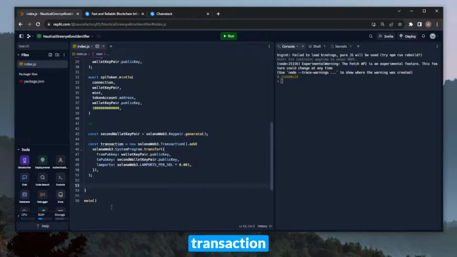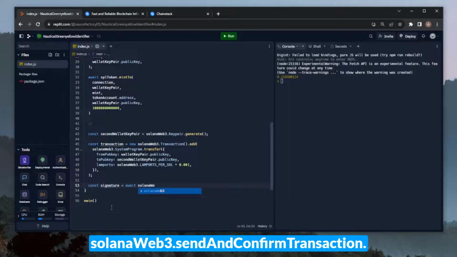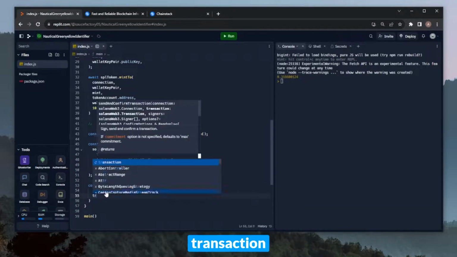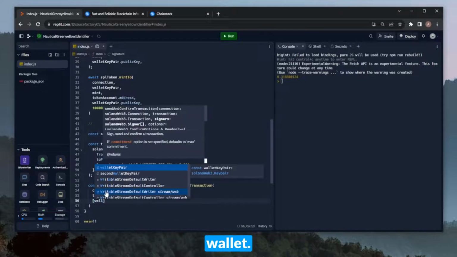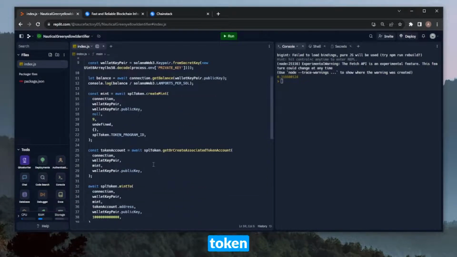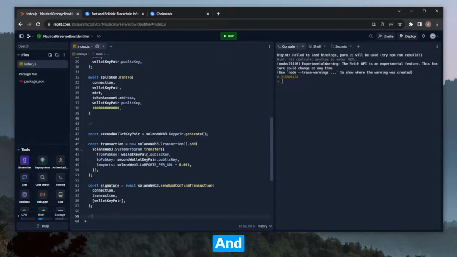And then we can go ahead and send the transaction itself and save the signature into a variable called signature. solana-web3.sendAndConfirmTransaction. And then here we can put connection, the transaction object, as well as our wallet. So perfect. Now we're at a point in the script in which when we run this, it'll create a new SPL token and mint 1,000 of those tokens to my wallet. And it'll also send 0.001 SOL to a fresh wallet that we generate in second wallet key pair.